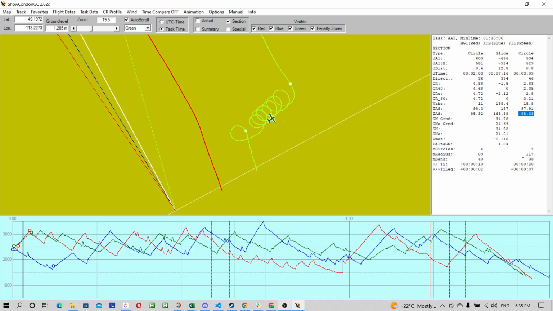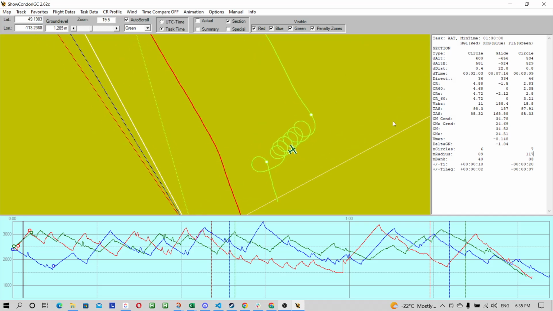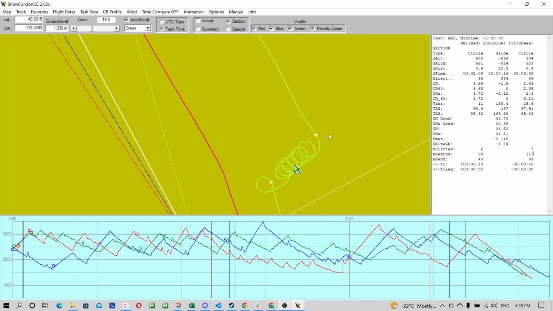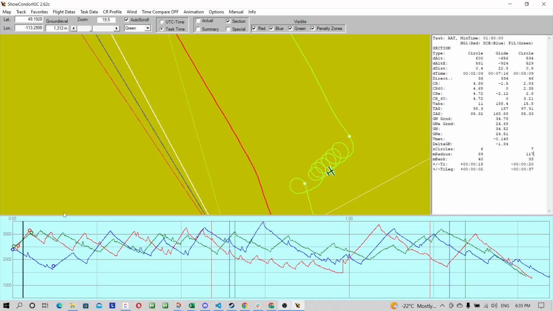Speed looks all right. Could probably use a little bit more bank because the radius is a little bit bigger. It doesn't matter as much because these thermals are very wide, but it's good to work on being able to thermal a little bit tighter as well.